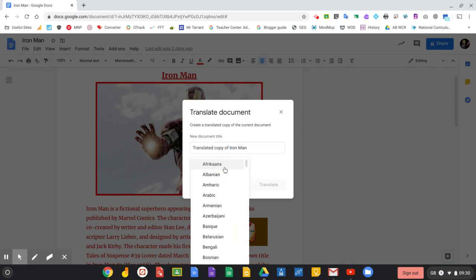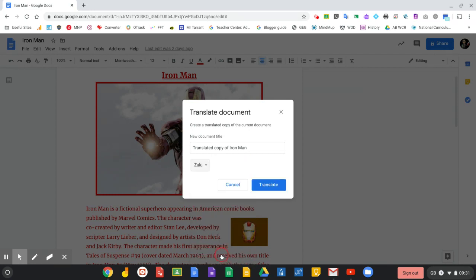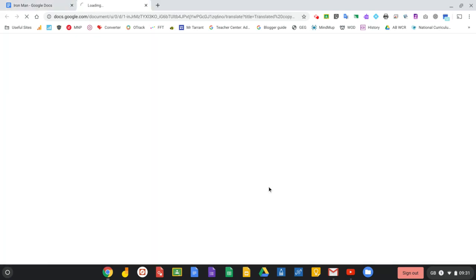You click on choose language and select the language you want. It's got the full range from Google Translate. I'm going to go all the way down, and I'm going to put this into Zulu. I click translate, and as you see, I've got a tab opening at the top. It's creating a new Google Doc. So this time it will be translated copy of Ironman. So I've got Ironman there in English and translated copy of Ironman.